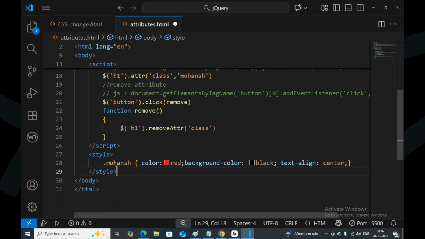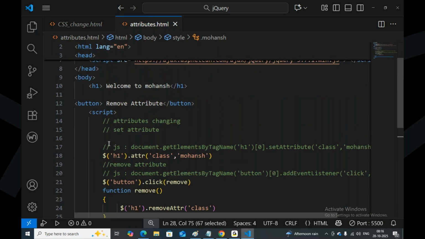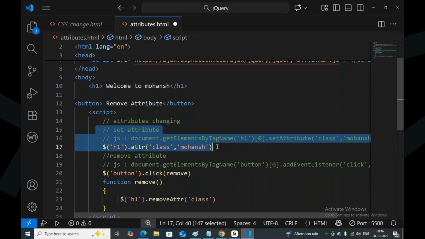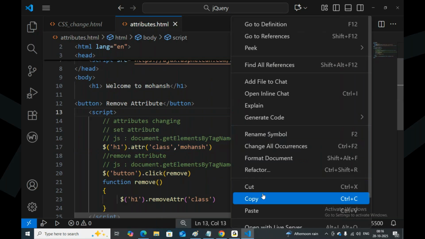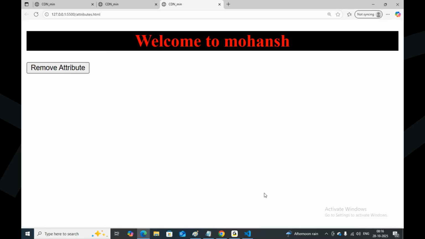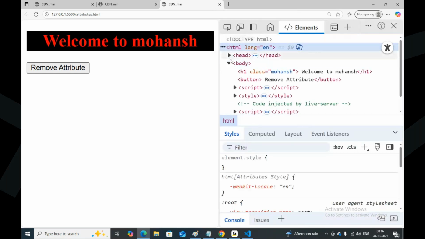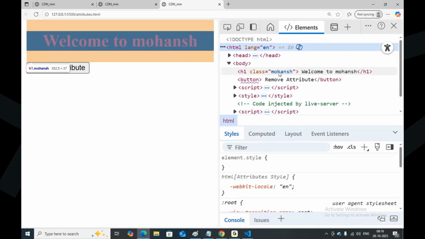Let me execute it. I don't have any attribute right now, but in the script I'm setting the attribute. This is the code which is going to be executed if I execute the program. Now let me explain it. Open the inspector. Can you see the h1 class added? Can you see here?